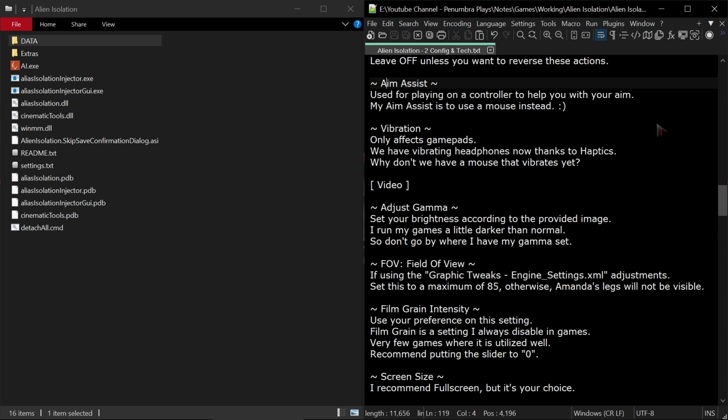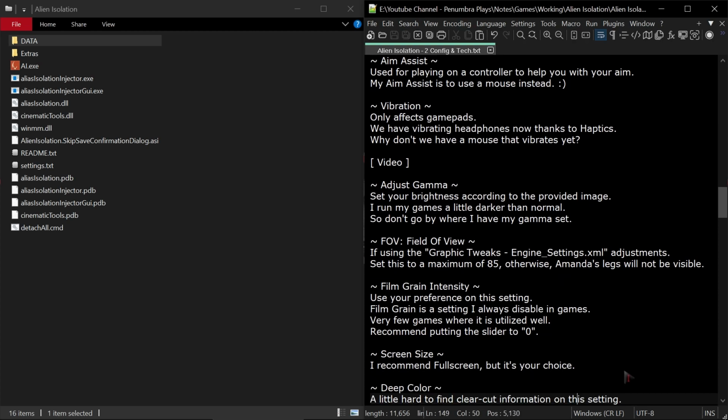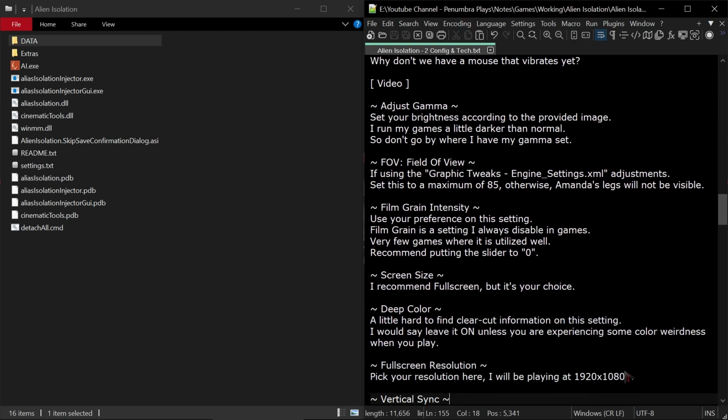Vibration only affects gamepads. We have vibrating headphones now thanks to haptics. Why don't we have a mouse that vibrates yet? I'm sure we all want a vibrating mouse.